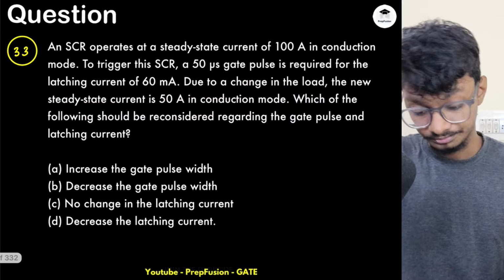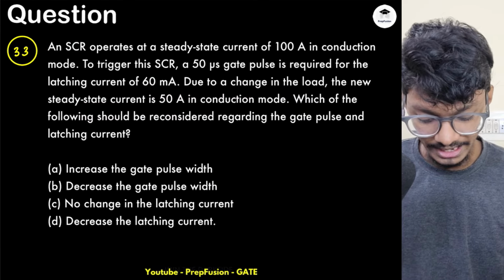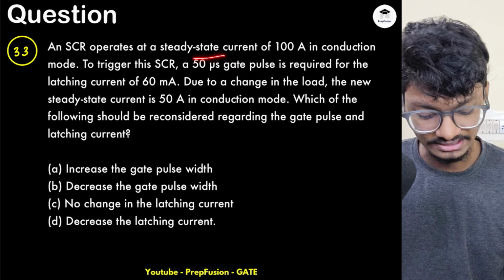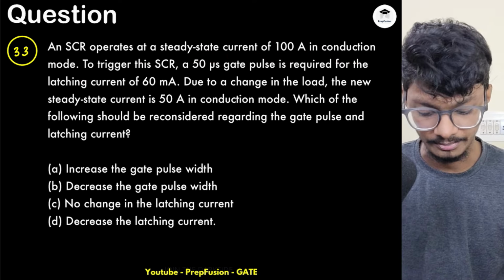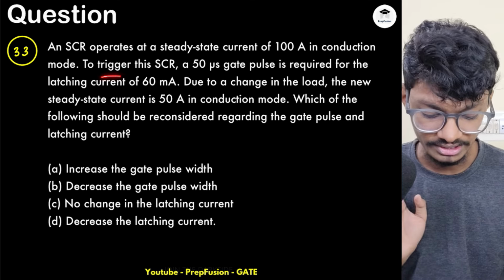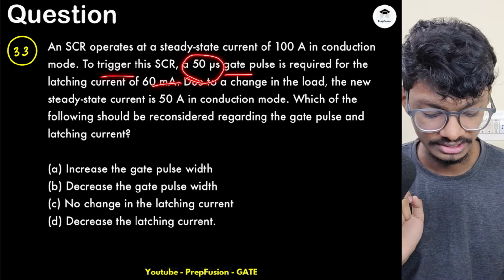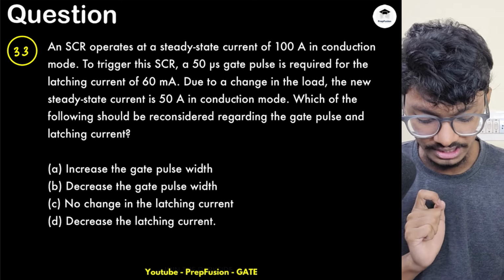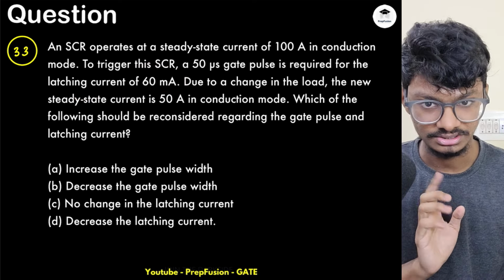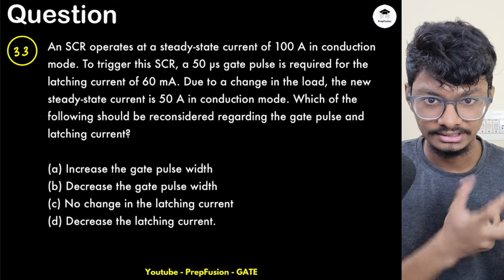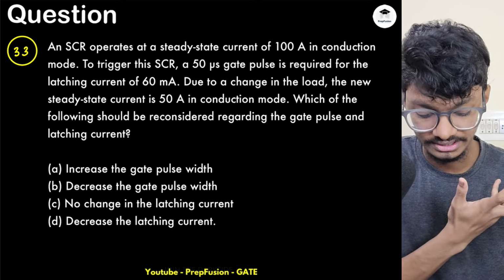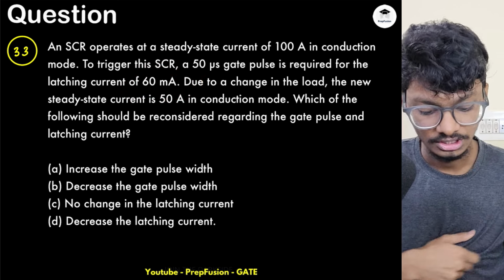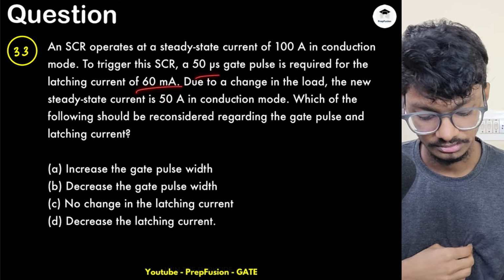Okay, so this question I gave you as homework. An SCR operates at a steady state current of 100 amps in conduction mode. Fine, when it is on, to trigger the SCR, a 50 microsecond gate pulse is required for the latching current of 60 milliamperes. So to trigger the SCR, the latching current, the minimum current that needs to turn on the SCR, is 60 milliamperes. Okay, fine, 50 microsecond gate pulse.